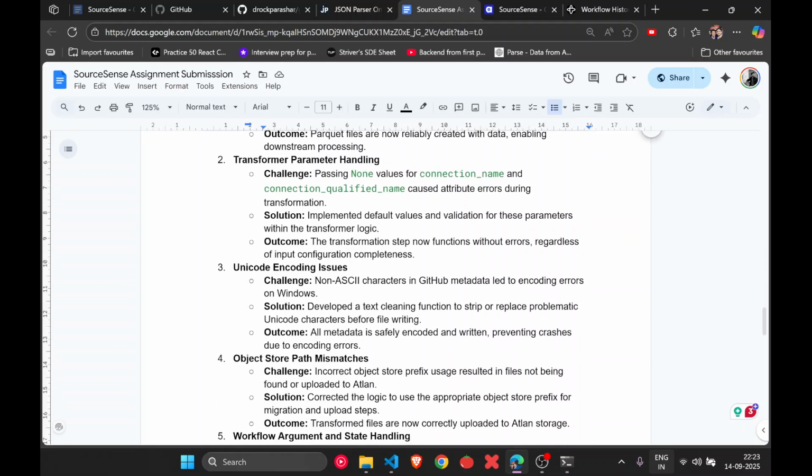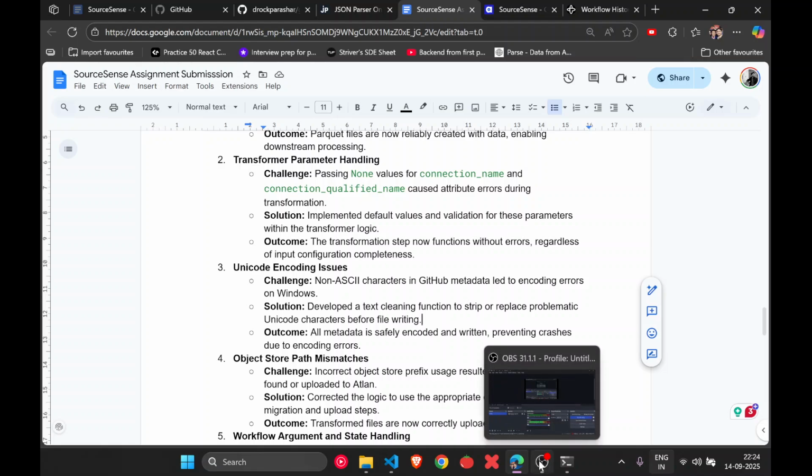The second major challenge that I faced was a Unicode encoding issue. While extracting data from GitHub, sometimes I used to get non-ASCII character data, which created some errors. So I created a function that will remove or strip off all the unnecessary non-Unicode data, and then further proceed to transforming the data. So this was all from my side.